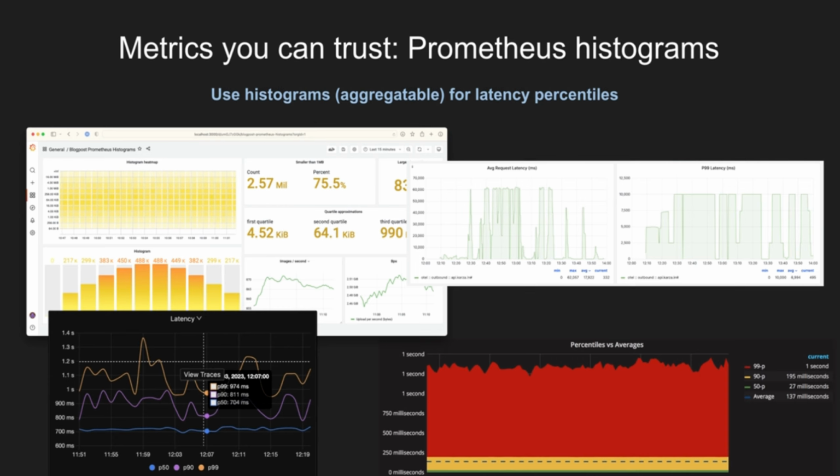Alright, for latency metrics, use Prometheus histograms. Percentiles like P95 and P99 require bucketed data that can aggregate across instances. Histograms provide that by counting observations under defined thresholds.